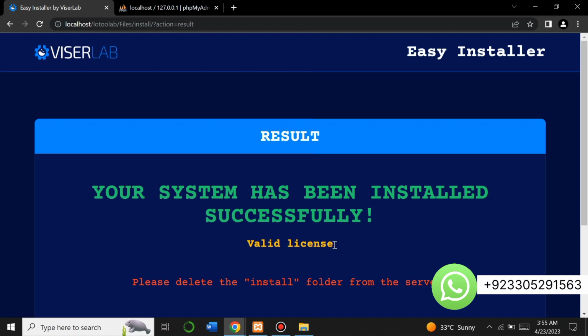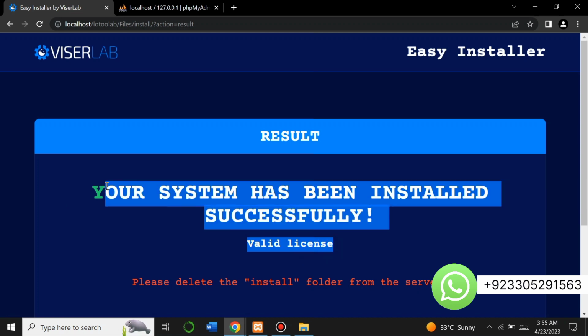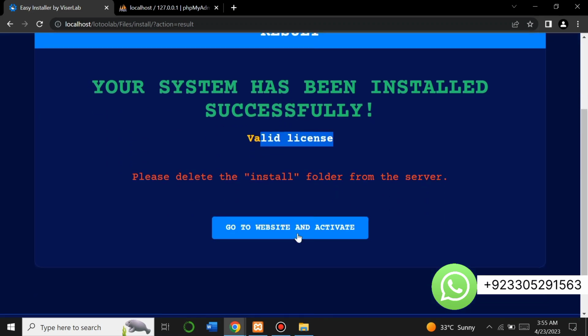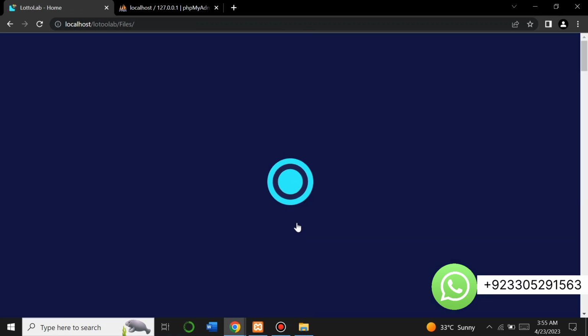So you can see your script has been installed successfully with a valid license. Now click on go to my website. First of all, you have to delete your install folder from htdocs, and after that you have to continue to the website by clicking this option. So it will redirect us to our website homepage.